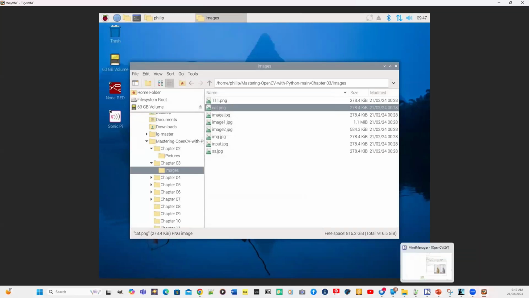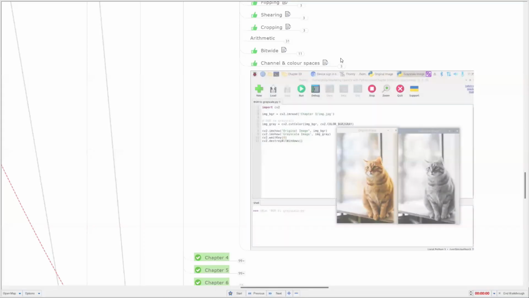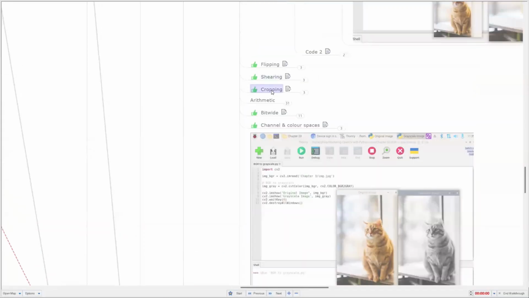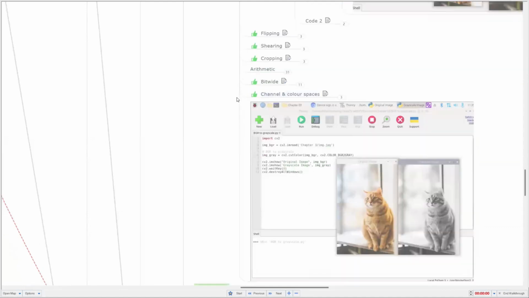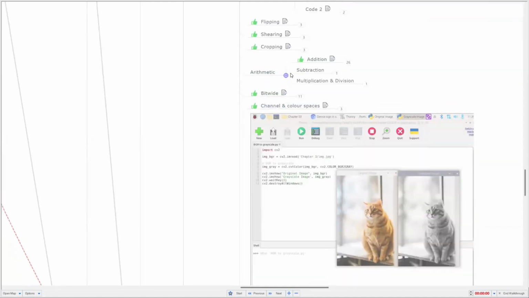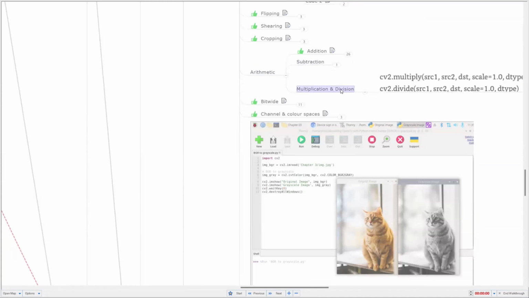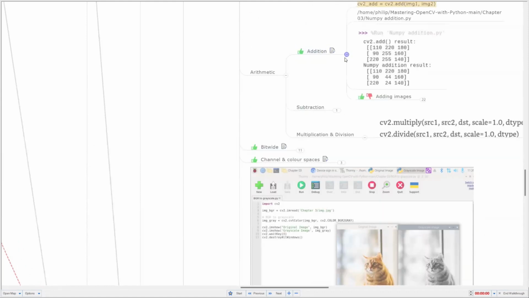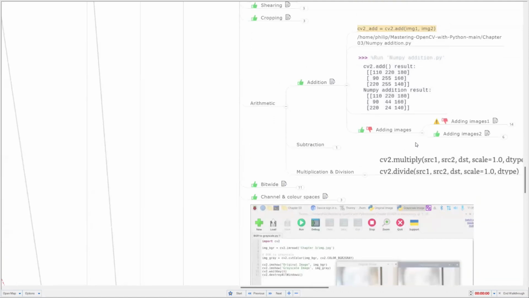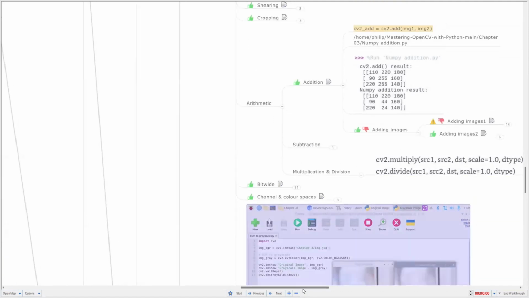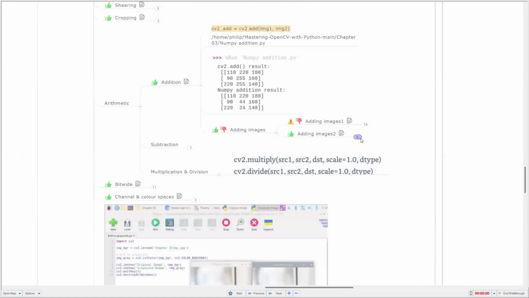See if there's anything else of interest in there. So we'll go back to our mind map. Things like cropping and the other ones are quite easy. This one here on image multiplication and subtraction, they're quite interesting. So we might actually look at one of the subtraction ones. So adding images too, we'll have a look at that one.